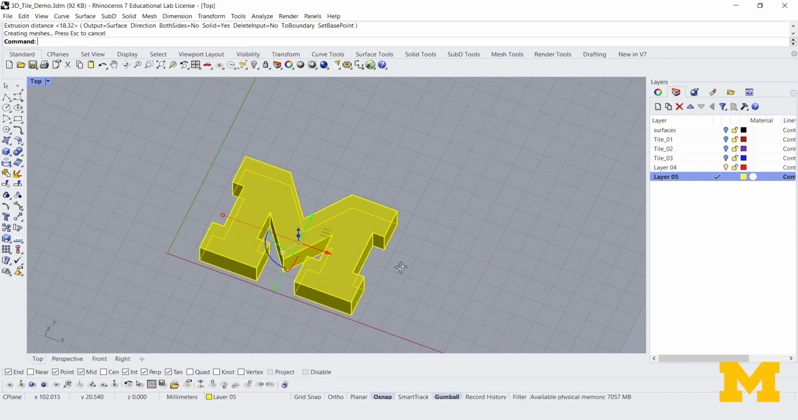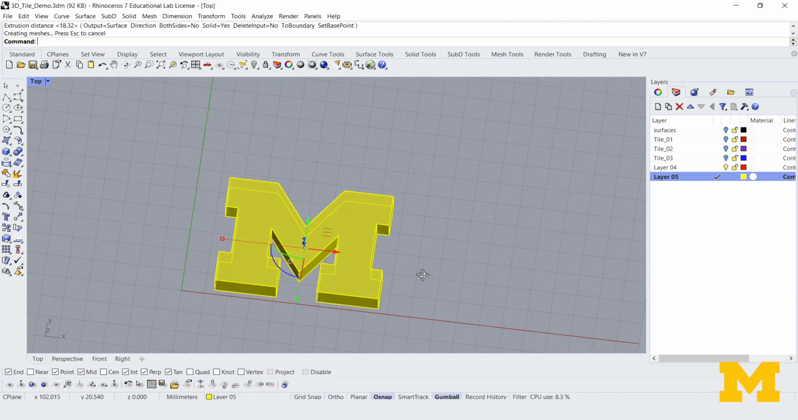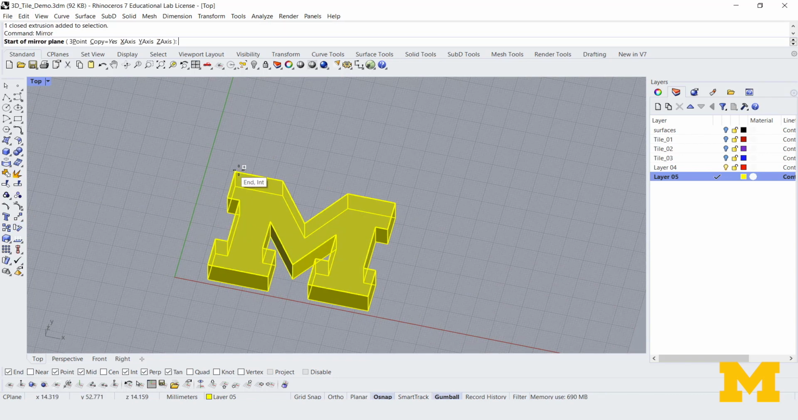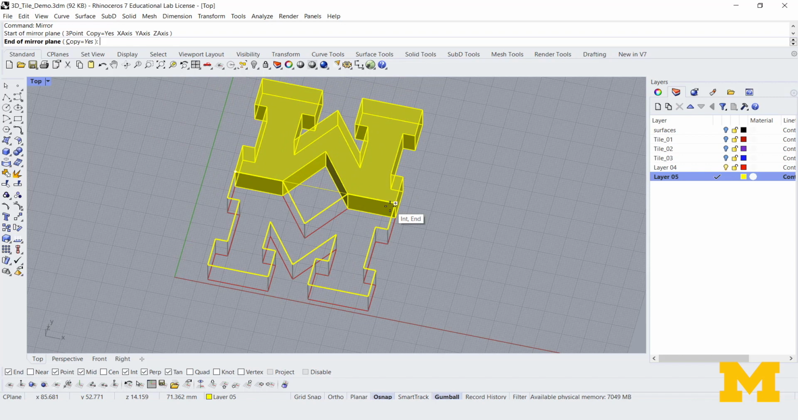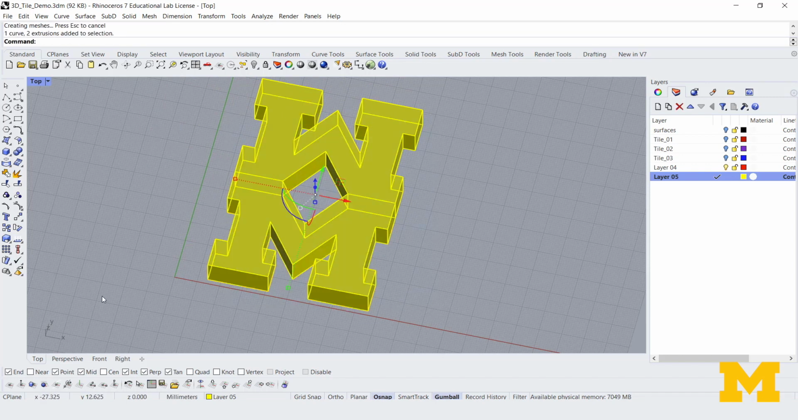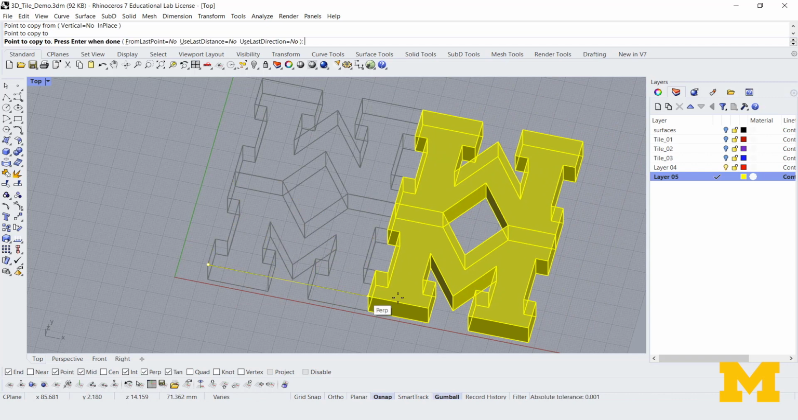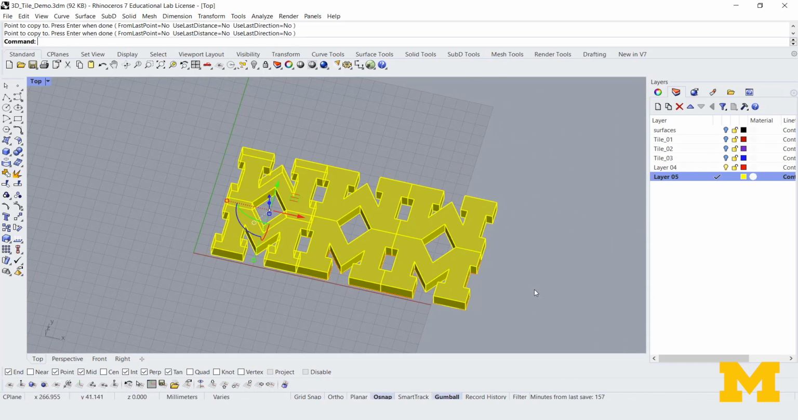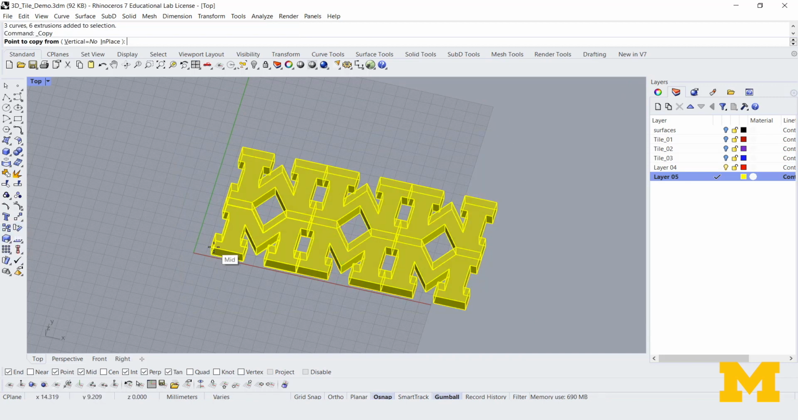And so since we're making tile walls, I could just use that as my object, right? My tile. We could mirror that and duplicate it. So that M could become a pattern.